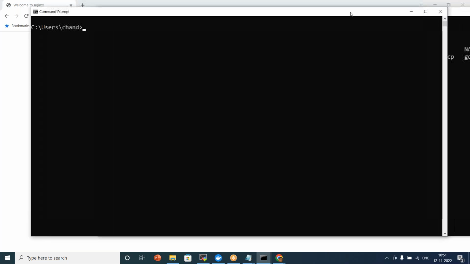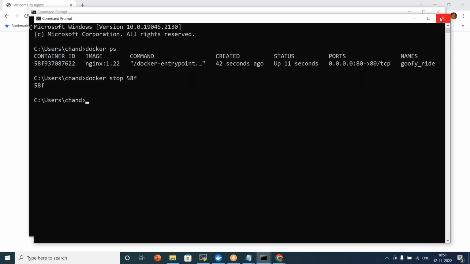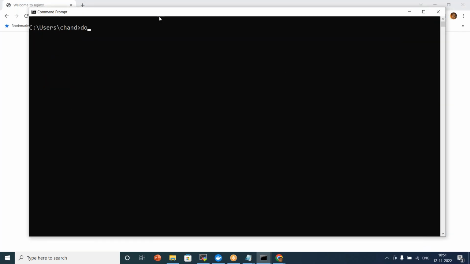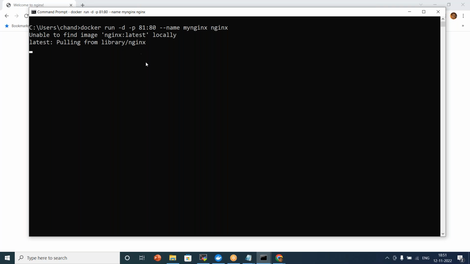So let's go and run this in the background. Now let's see docker run -d, run it in the background, and publish to the port. Already something is running on 80, so you cannot use it. Let's map 80 to our 81. This time I want to give a name, my nginx, and this time I want to take the latest nginx image. If you put this here, it will go and download the latest version of the image. We already have 1.22, but still it will download the latest one.